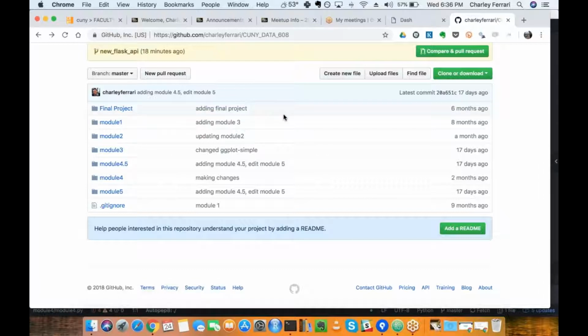I just added them to a branch, so I'll have to merge that. But once I merge that, then it'll be in master. But I'll show everyone just a few more examples that I ended up adding for the Flask API. What we're sort of going over for module 4.5.